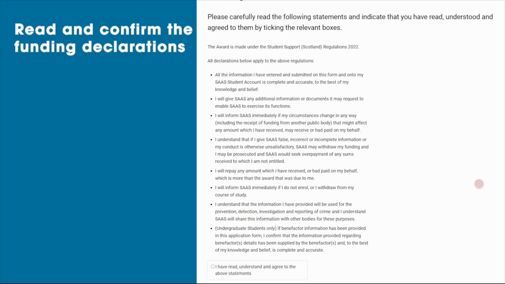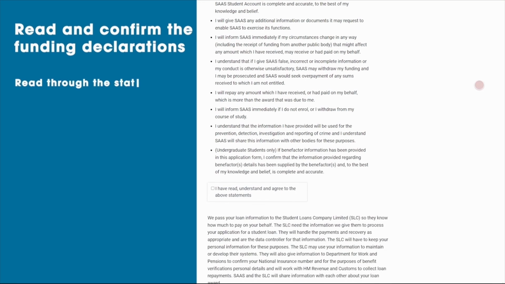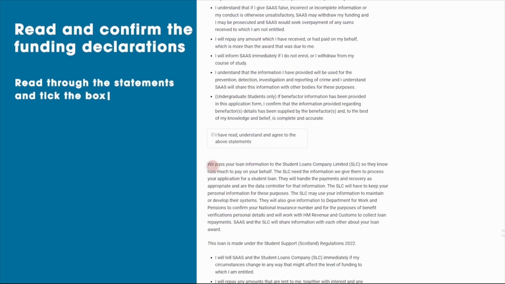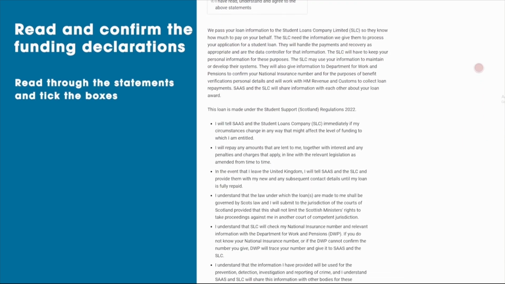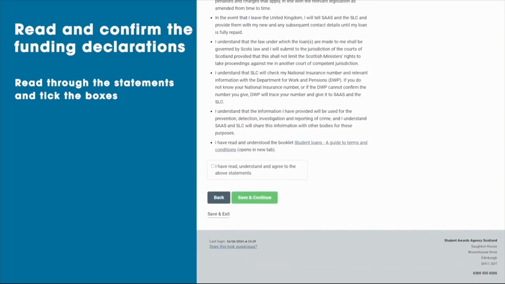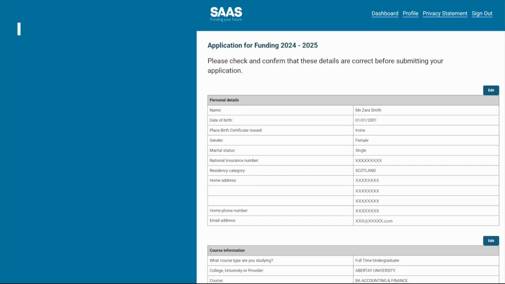In this section, you will need to take a moment to carefully read through the statements below and tick the boxes to indicate that you understand and agree to these before submitting your application. Once you have confirmed that you have read, understood and agreed to these statements, please select Save and Continue, which will take you to a summary page of your application.